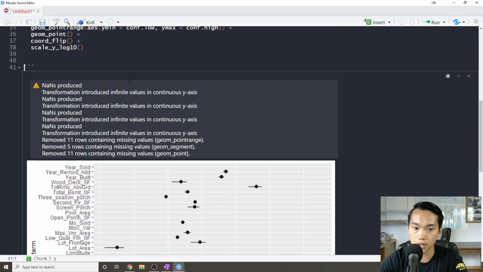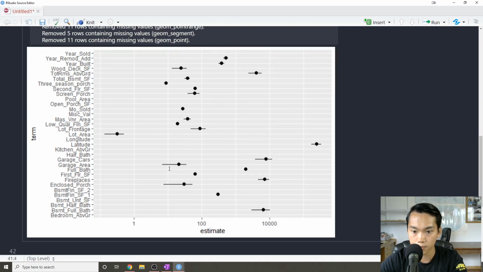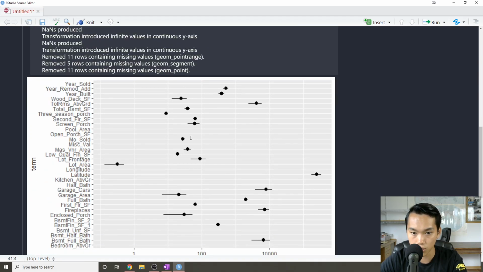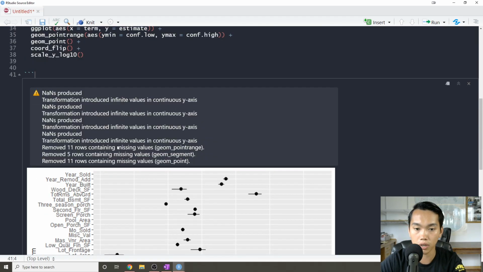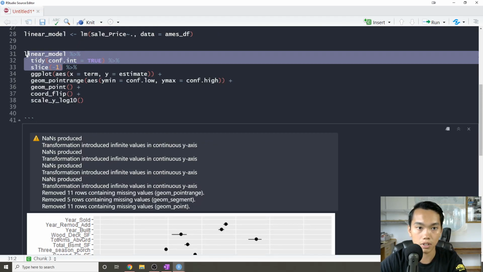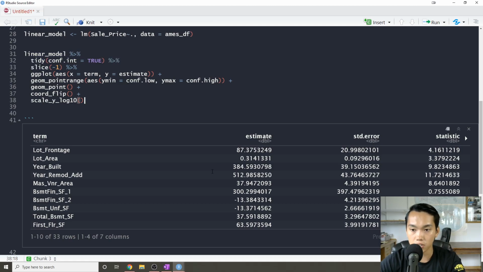It's not really a great introduction of how we should be looking at it, because if we look at years sold, let me see here. So years sold may have like a 0, or if we look at, say, lot area, it has a coefficient of like 0.9, right? So if we go to lot area, it's 0.3, compared to lot frontage, which is 87.375.